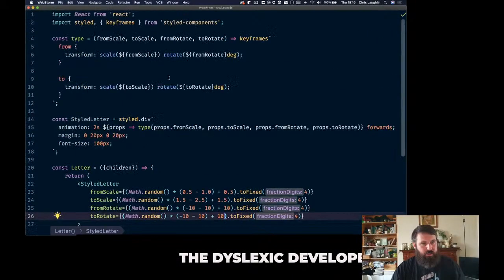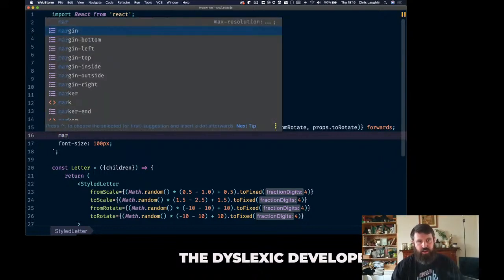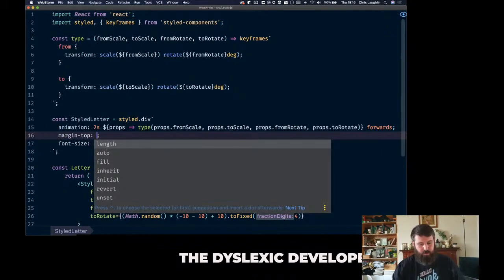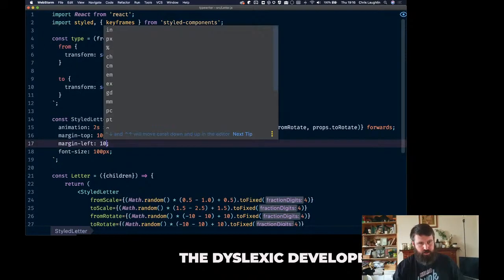So let's flick back to this. Let's look at this. This is obviously on the template. Based on your IDE, I think styled components may be the only one with this. I'm not sure if Emotion and other CSS-in-JS frameworks have this. WebStorm can't color properly, but if I go margin, I'm getting all the top, and especially if I go margin-top 10 pixels, and then margin-left 10 pixels.